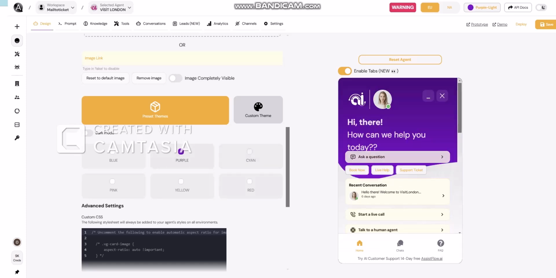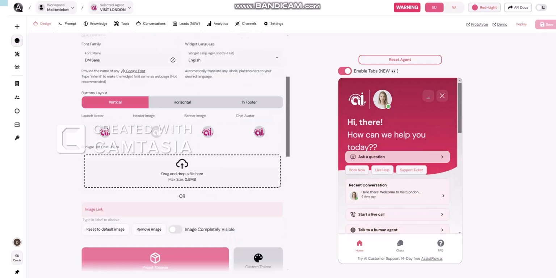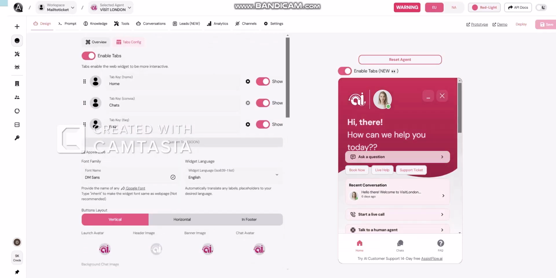You are now equipped to set a new standard for customer experience, offering a multi-channel, voice-enabled and intelligent support system with AssistFlow. Good luck!